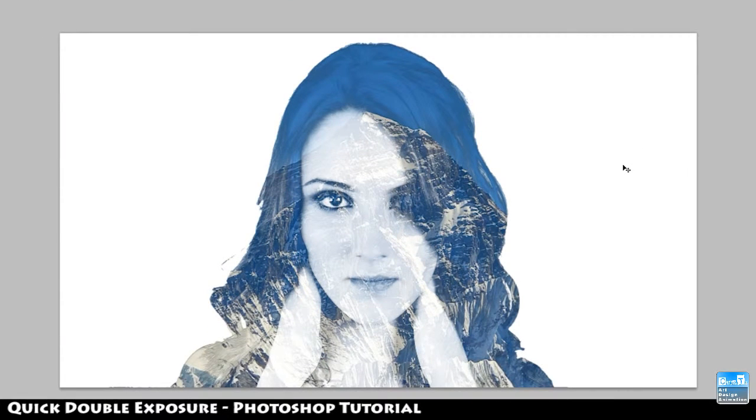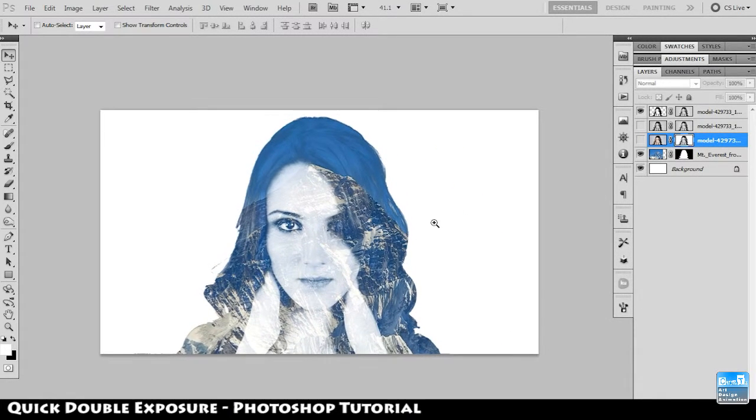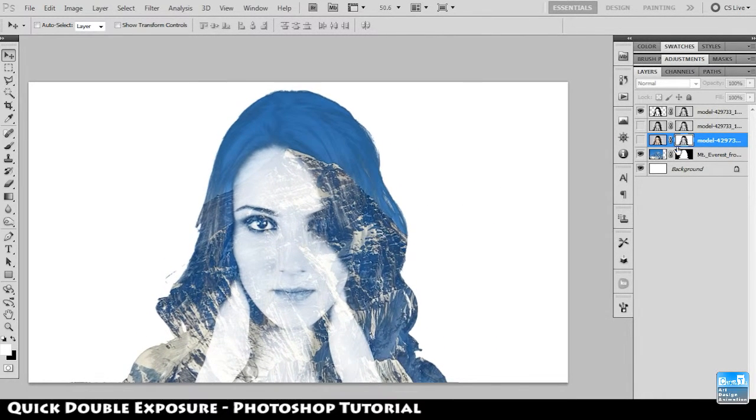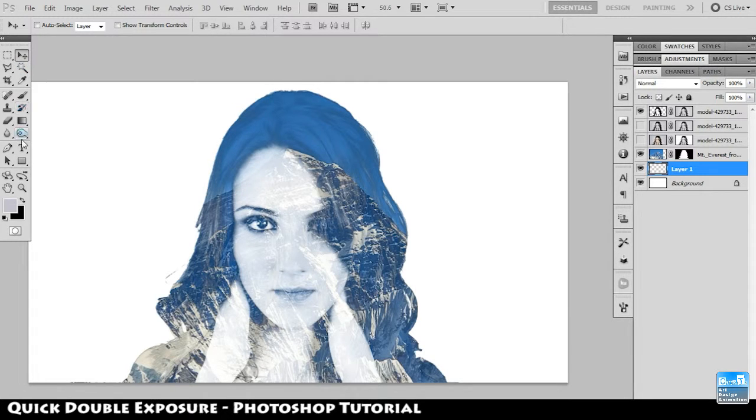I got the model's image from pixabay.com. It's royalty free and there is no copyright on it. And the other image, the Mount Everest image, I got from Wikipedia or Wikimedia.